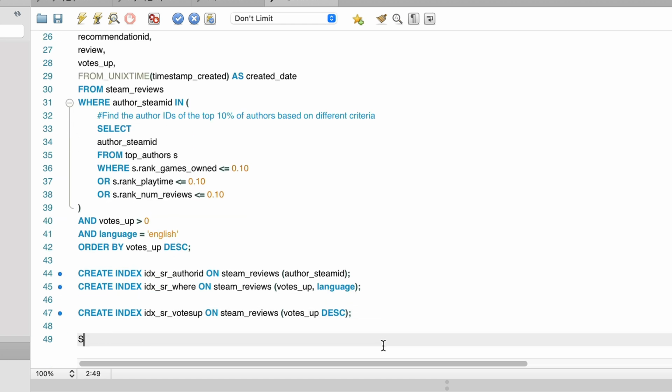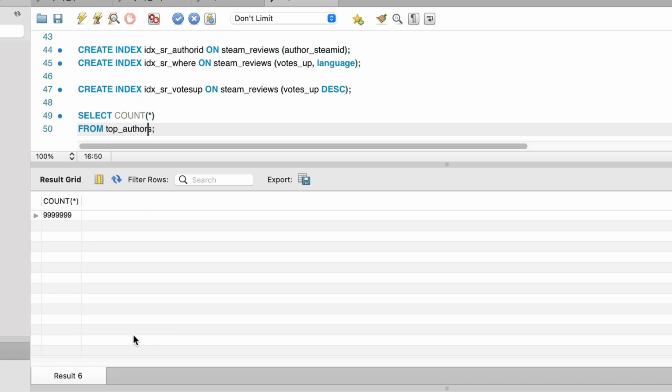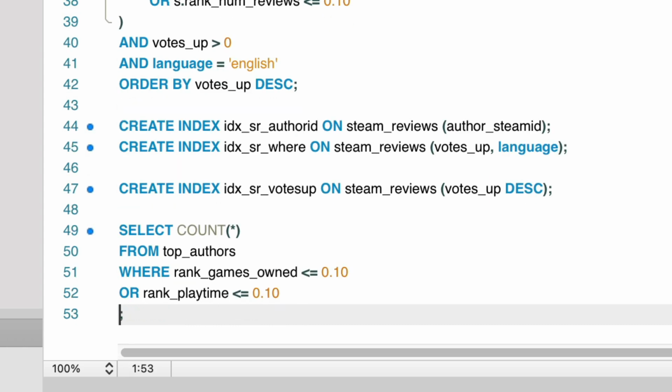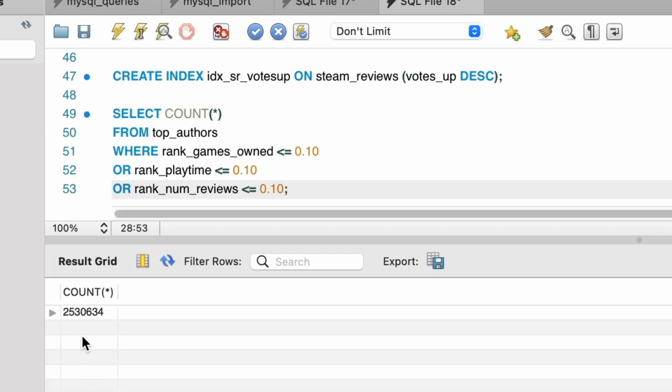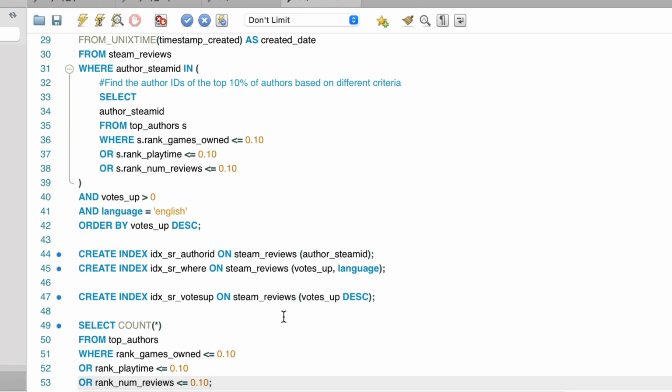Let's find out. We can select the count of rows in the temp table, which gives us just under 10 million. Then we can select the number of rows where any of these ranks is in the top 10%. We run this and it shows 2.5 million. So the entire table is being returned, which is 10 million rows, and then we filter out all but 2.5 million rows. That's a lot of rows to return just to filter them out. How can we improve this?